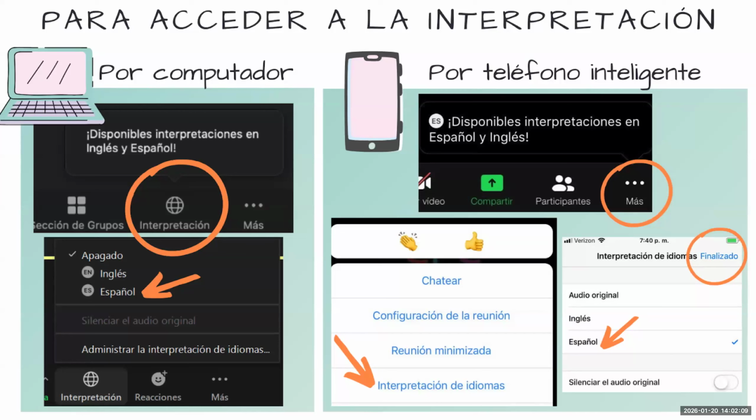Esta sesión será interpretada al español porque será presentada en inglés. We will be interpreting into Spanish as this meeting will be presented in English.